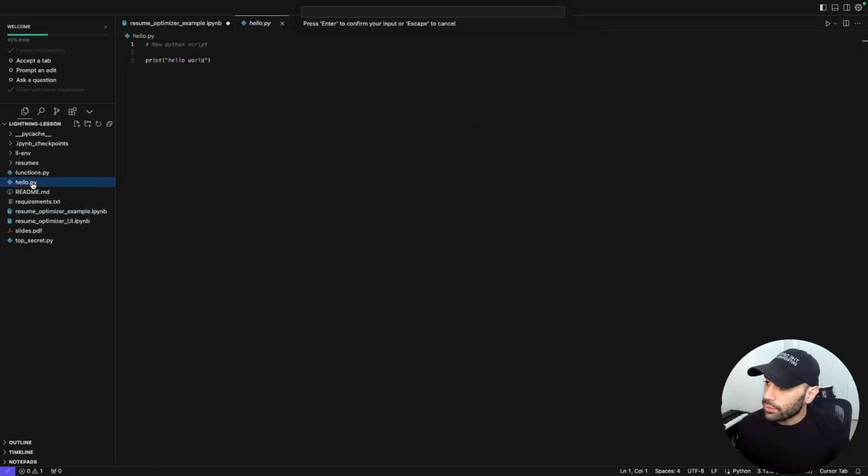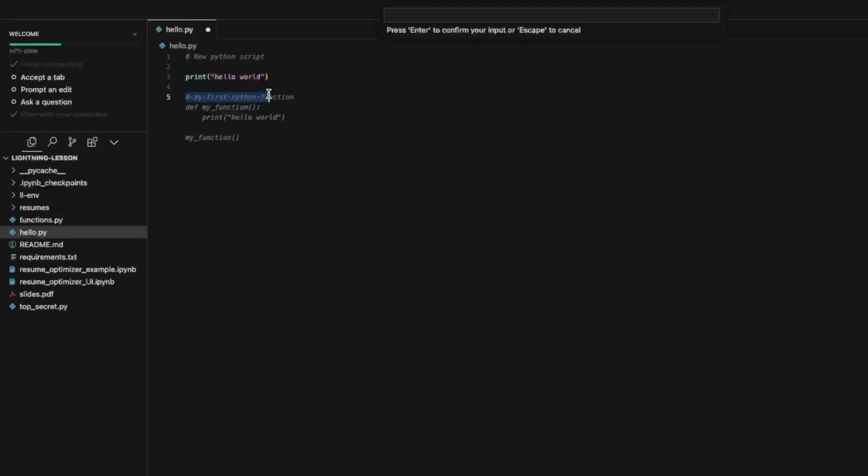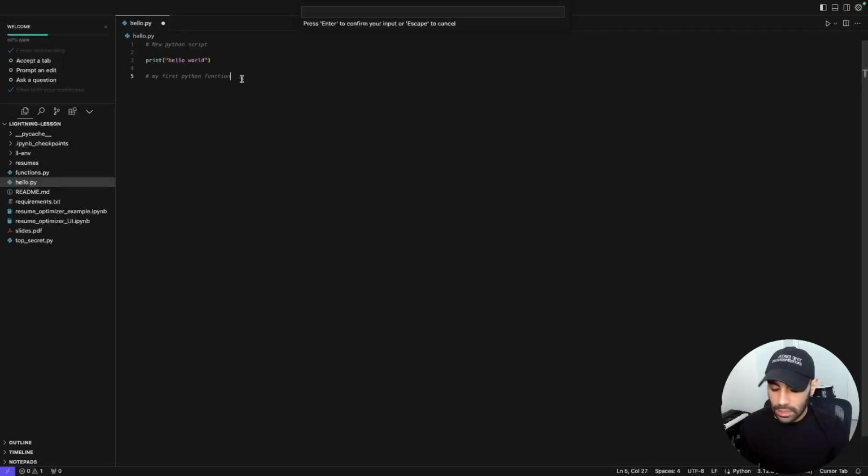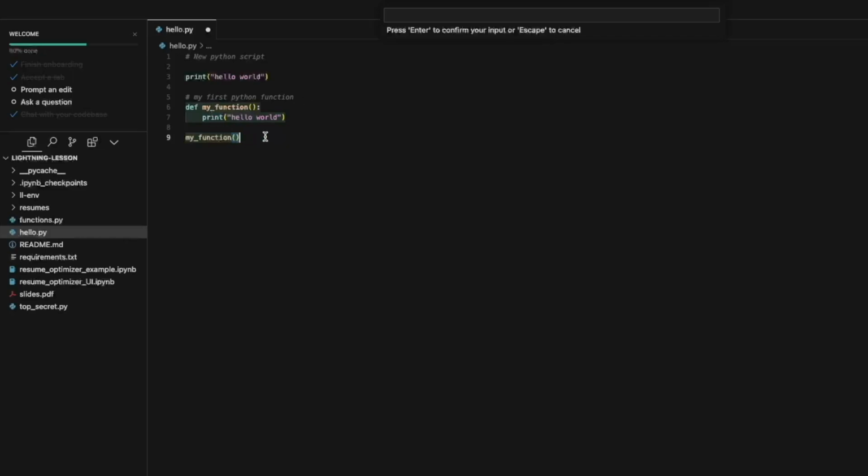But what I do use Cursor for is writing code. So let's say my first Python function. We see that I just wrote this comment of my first Python function, and then this gray text appeared, and it was basically suggesting a completion. So if I hit tab, it'll automatically write this code for me.